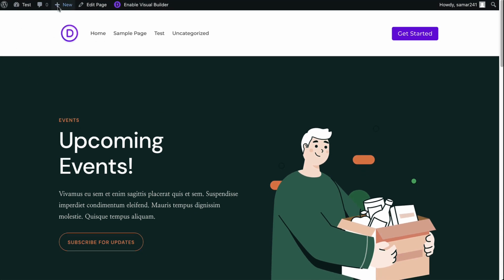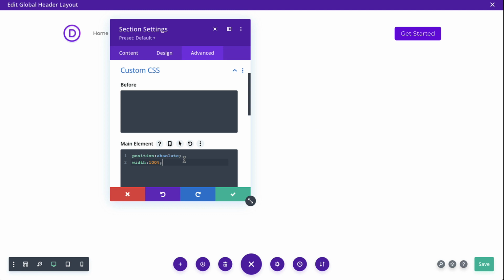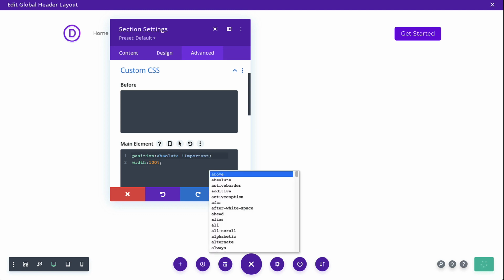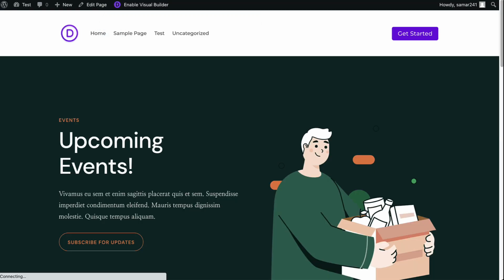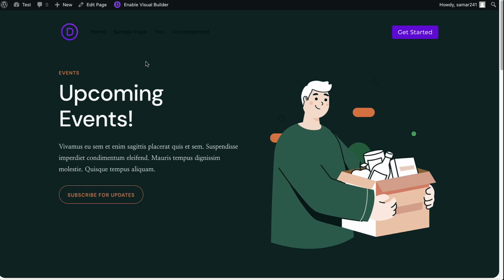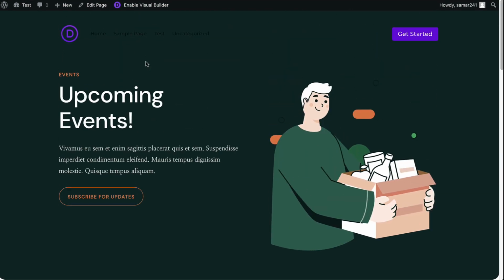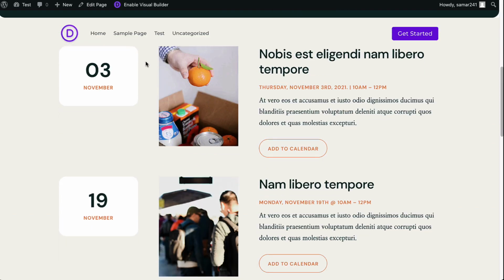Now we have this white background right over here that we need to remove. I guess the absolute isn't working, so let's add important right over here and let's see the page. There we go. Now the header is transparent and sticky on scroll.